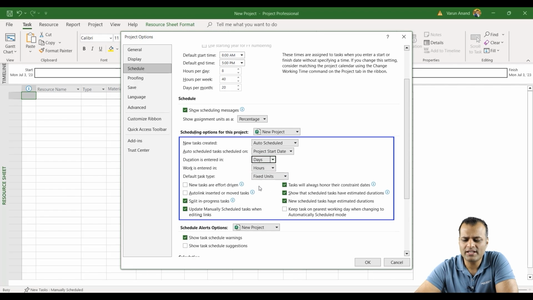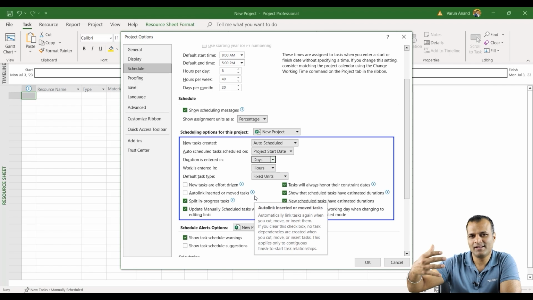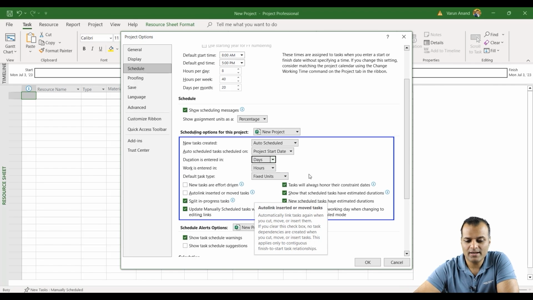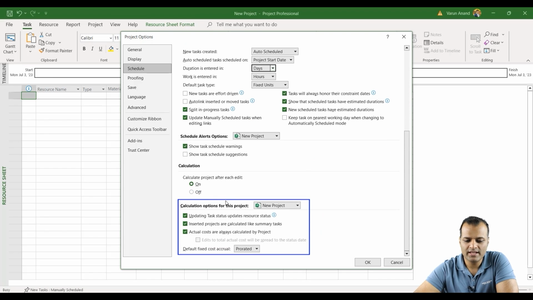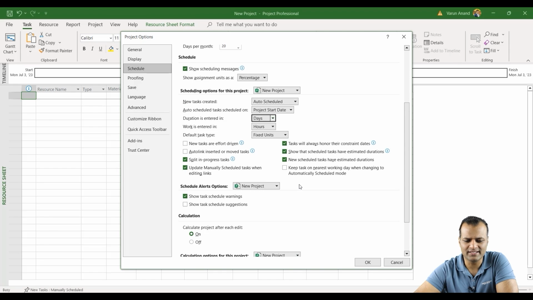Work is entered in hours, default task type, fixed units. I can go into detail about this, but this is a typically long section which I have explained in my detailed video. Then you can scroll down. Calculation options, updating the resource status, all this I think is fine.